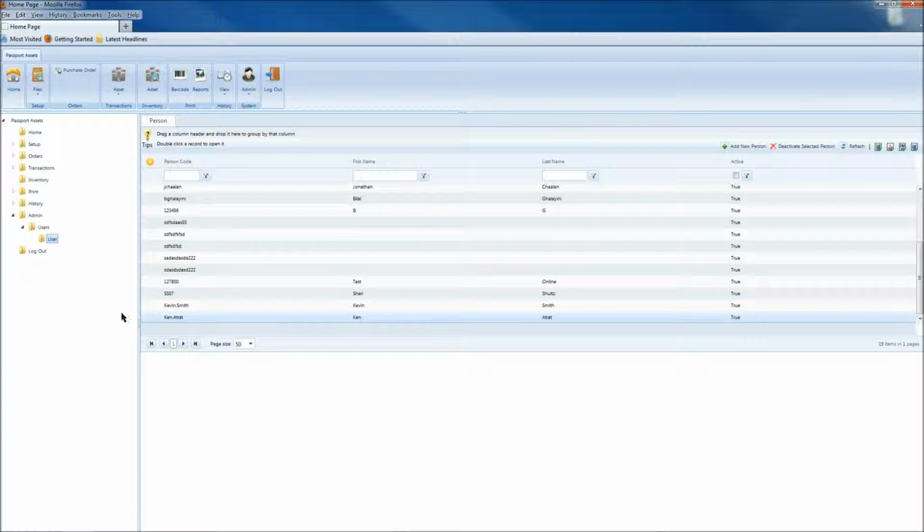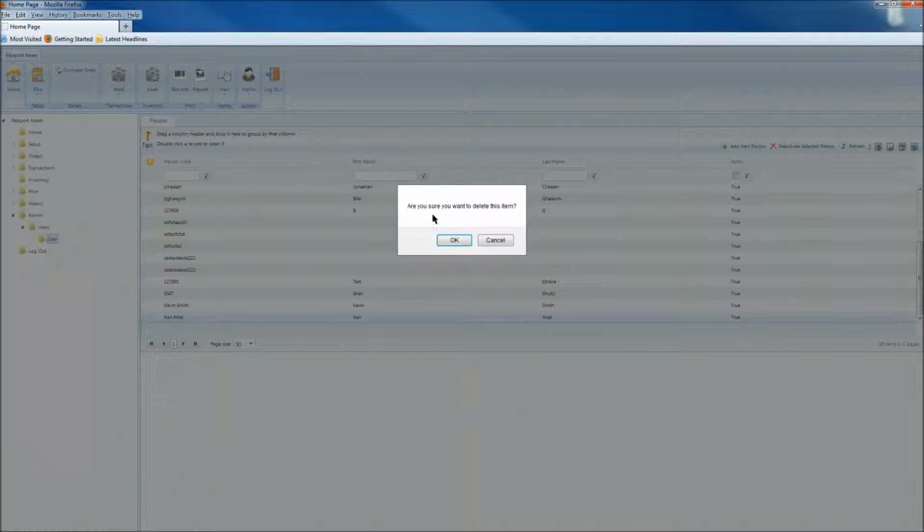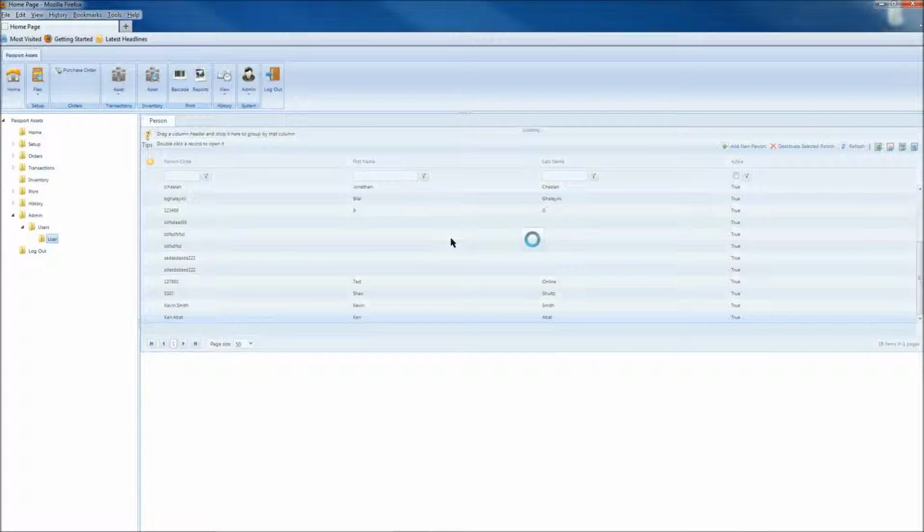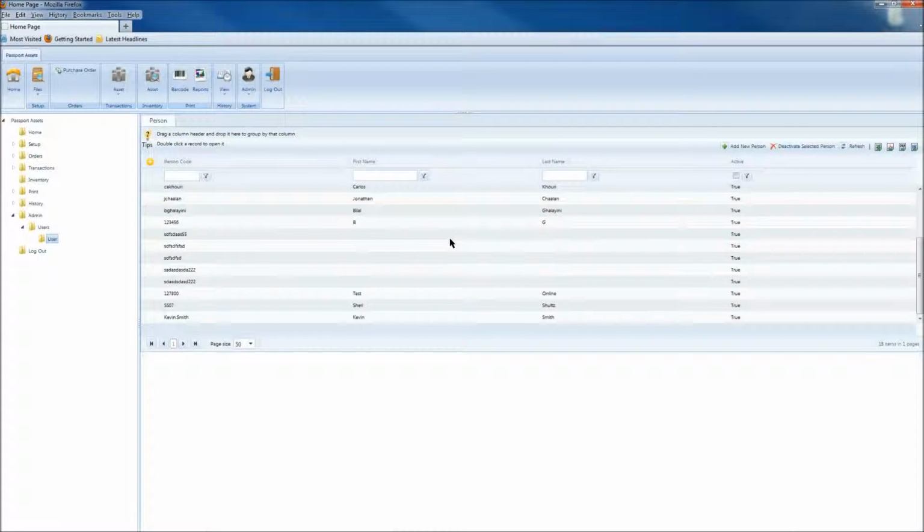And finally, if you need to deactivate a person or a user, simply filter or find that person in the list, and then choose the Deactivate Selected Persons button on the right. Once you get the warning asking if you want to delete this item, click OK, and that person will then be removed from the system.